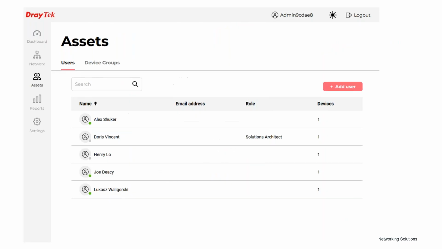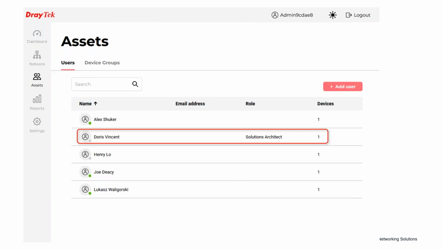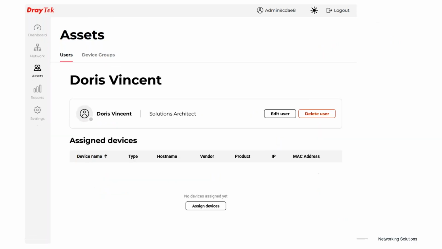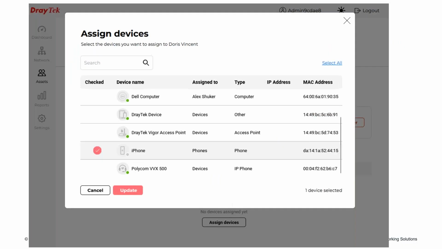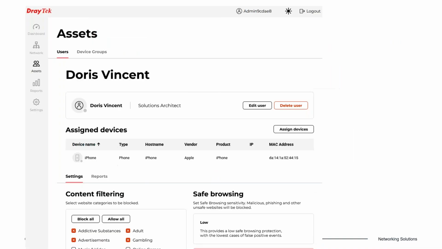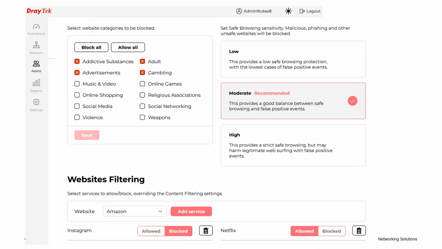Then we have on the network the assets as well. So we can see the users that we've got on the network. Here we've got a user that's set up, and we can assign devices to them. So we click there, and then we can pick a device, select it, update, and then add it, and then that device is now assigned to the user. The benefit of doing that is then the content filtering rules we've assigned to that user are then applied to that device. So we can set what categories are blocked, and also the safe browsing level, and any website filtering that we want to enable or disable when it comes to different filtering.